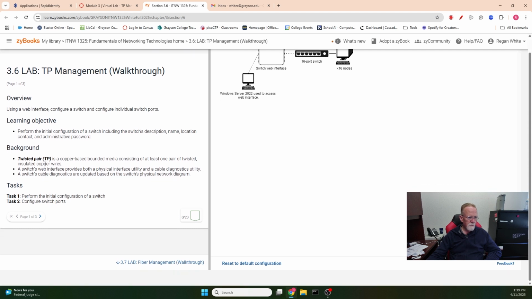So twisted pair, or TP, is copper-based. Basically, your Cat5, Cat6, Cat7. The switch is a networking device. If you recall what we talked about, networking devices, it's required to have a network, and it connects nodes, connects computers and servers and printers and other things together. A switch's web interface provides both physical and diagnostic utilities. And the cable diagnostics are updated based on the switch's physical network diagram.